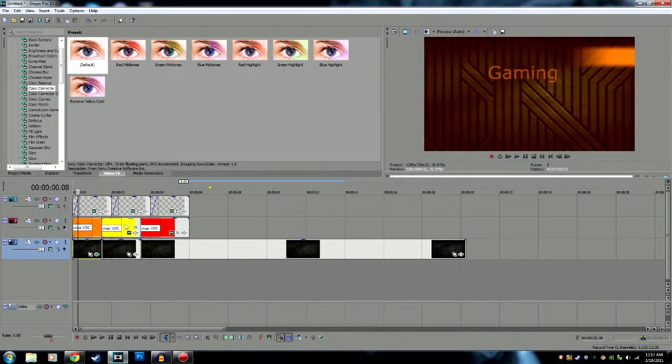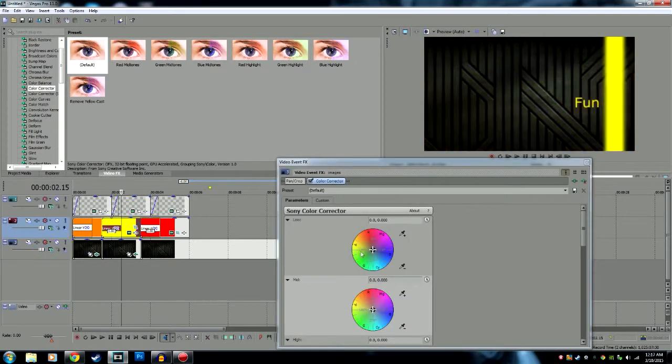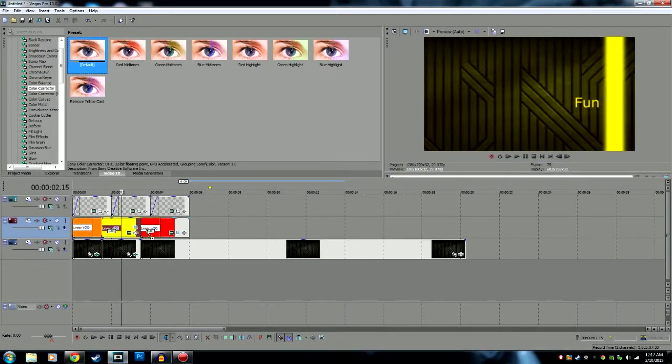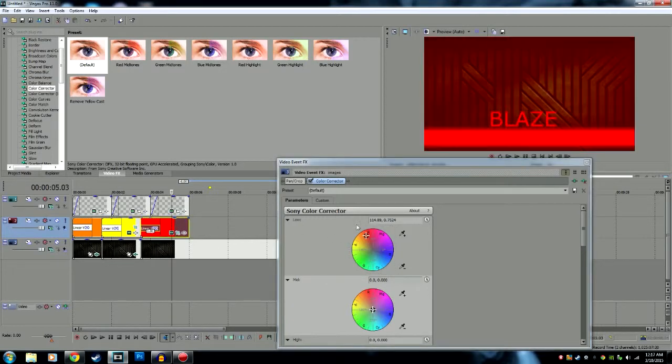So that matches up with that. And then I'm going to drag it over here to this one. This makes it yellow. And then on this one, it's going to make it red. Ooh, that's a little too much. There we go.